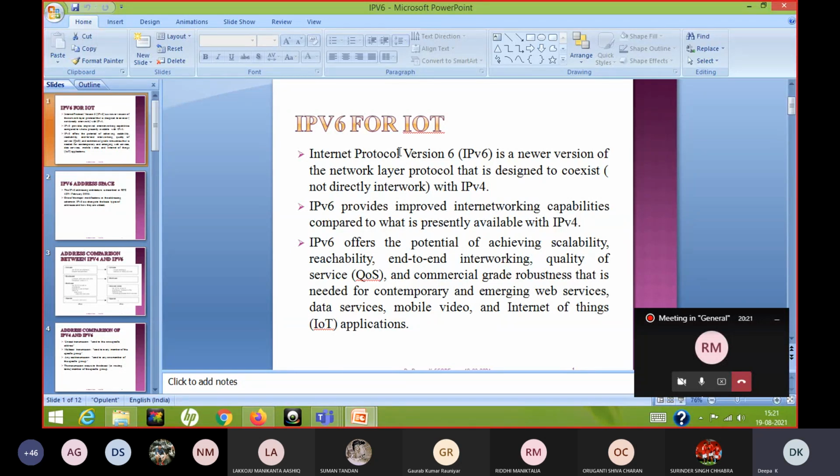It offers the potential for achieving scalability. Scalability means we can add a few more machines to the existing system and it is not going to affect the performance of the system. And reachability: whatever we send from the source reaches the destination. Proper end-to-end networking, like point-to-point or peer-to-peer networking. The quality of service should be okay.